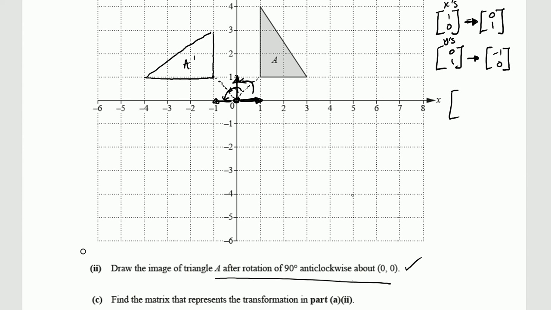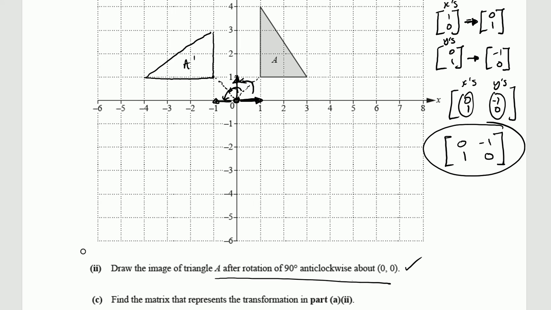Now whatever happens to the x's goes in the first column of the matrix, and whatever happens to the y's goes in the second column of the matrix. So the x's end up being 0, 1, so that's what goes here, and the y's end up being minus 1, 0, so that goes over here. This might seem a little bit odd or random to you, but really for the purposes of your course and your exam, you're best off just learning this method and following it. If you do A-level further maths, you'll get a chance to get more understanding and more insight into why this works. So there's our transformation matrix for a rotation.